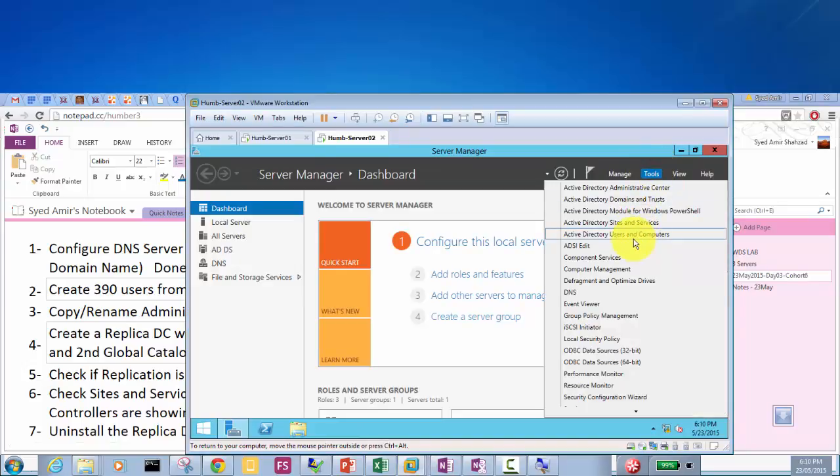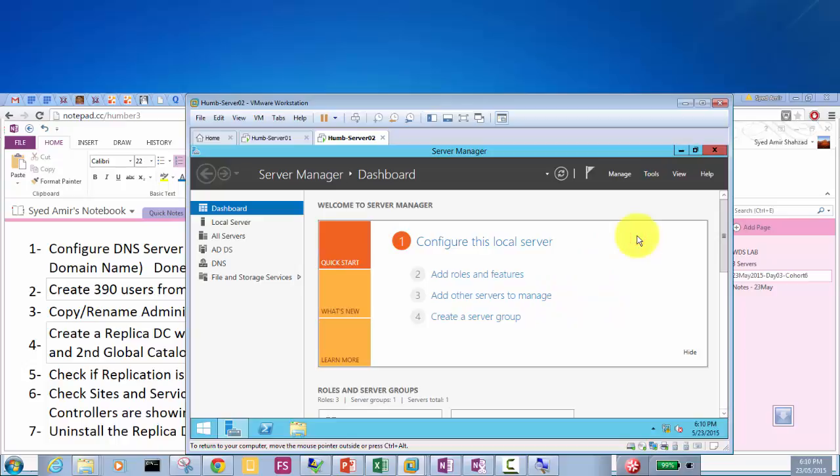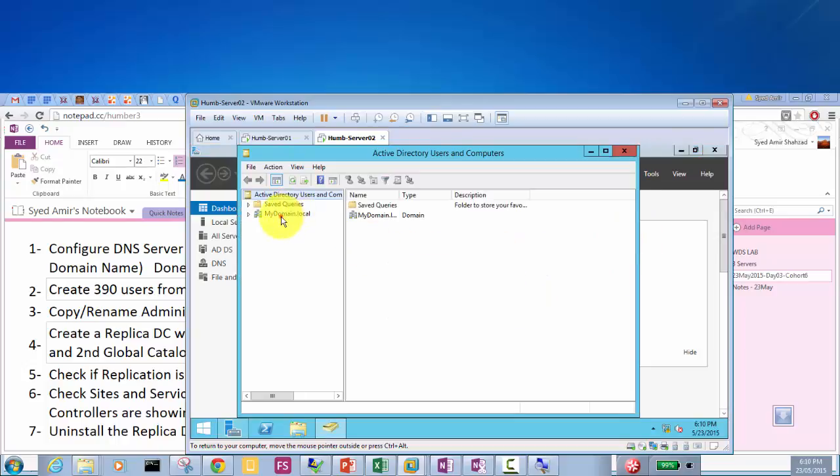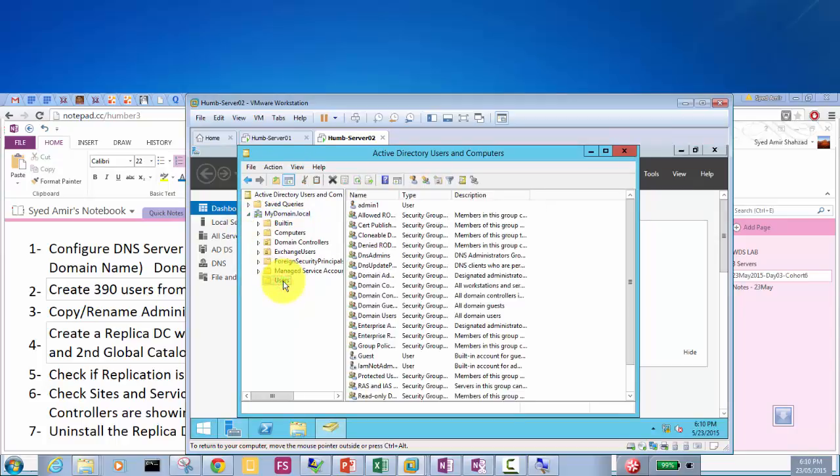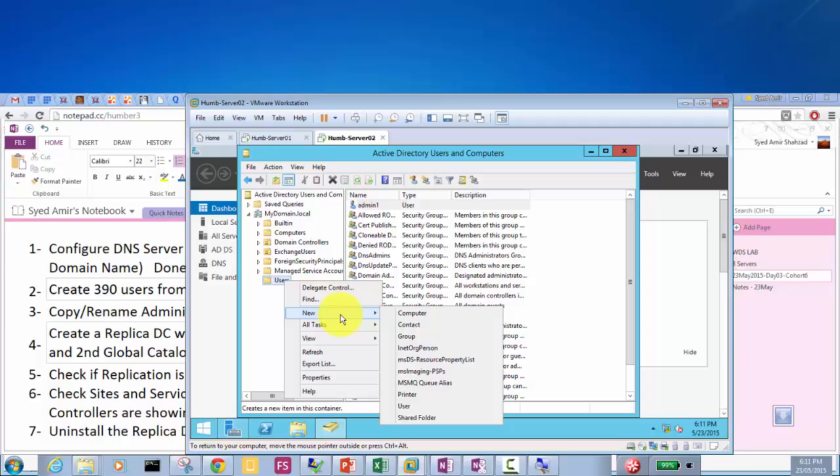Tools, Active Directory Users and Computers is also there in the second domain controller. Everything you see in the first domain controller is in the second as well. I'm opening Active Directory Users and Computers in the second domain controller, expanding mydomain.local, going to the Users folder. First of all, admin1 was the change we made in the first domain controller, so it's there. Good. Now I'm creating a new object. Right click the Users folder, click New and go to User.